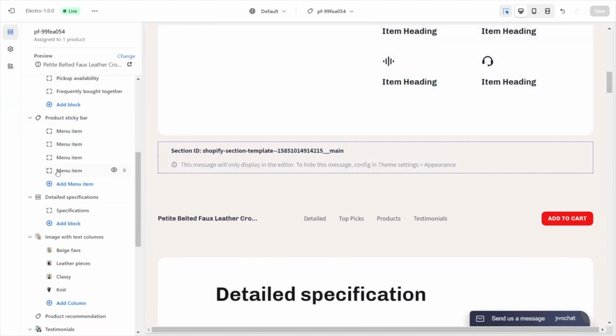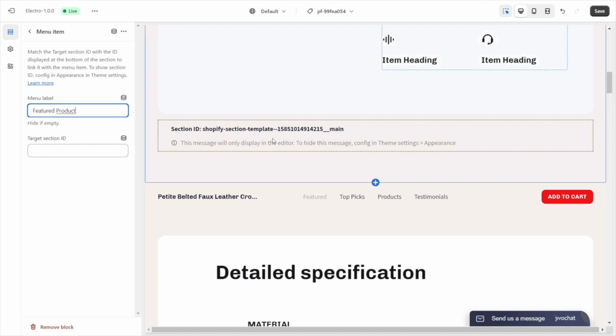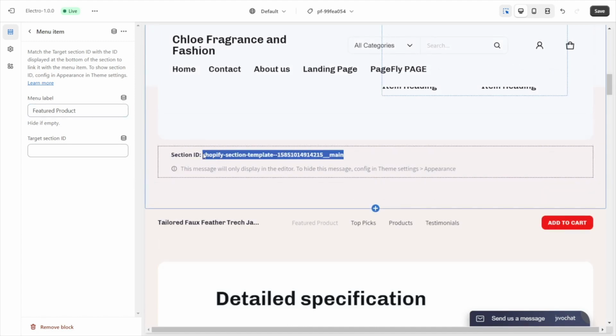The Product Sticky Bar section contains menu item blocks. Click on each menu item. You can change the name of the menu label. For example, I will add Featured Product. For target section ID, I will input the desired section ID that I want to scroll to. I will simply copy the ID of this section and paste it here.